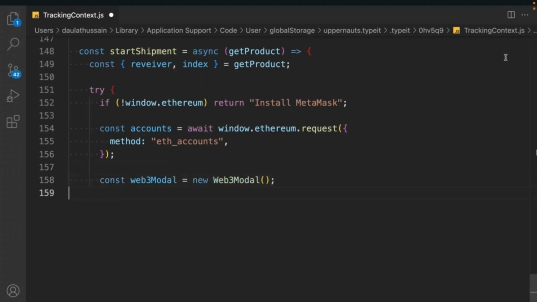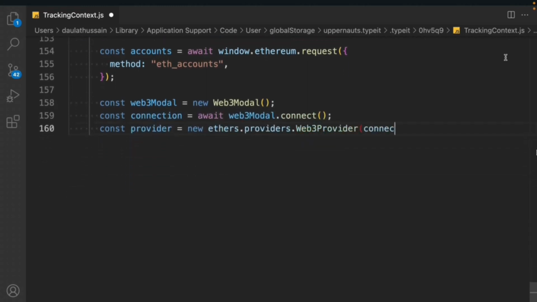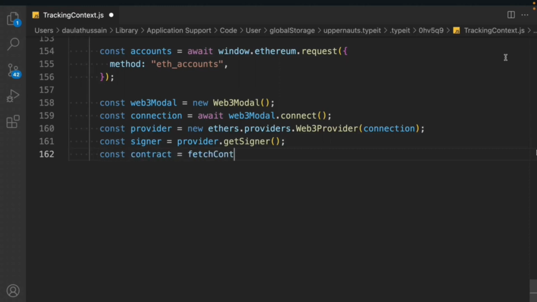So once we have the accounts of that particular user, we're going to build the web3 modal connections, and we'll say web3 modal connect, the same old logic we are following here. So let me write it very quickly. Provider, new ethers provider, and we have to pass the connections. We have to get the signer which we have inside the provider. Once we have the signer, we have to pass this in fetch contract signer, and that's how we are able to interact with the contract.